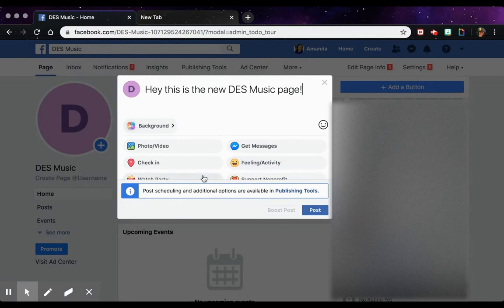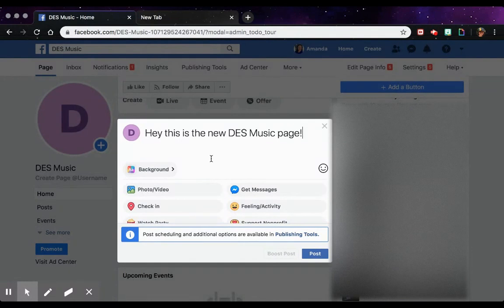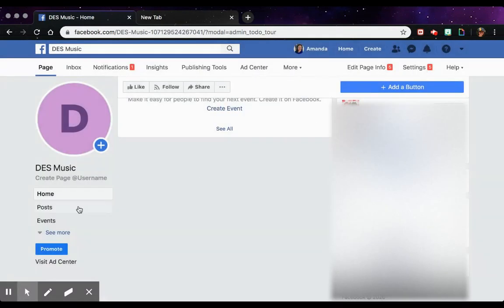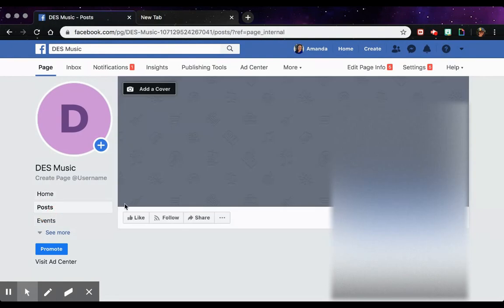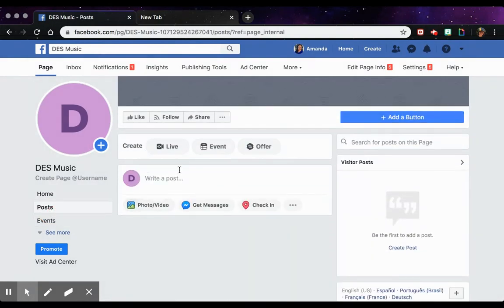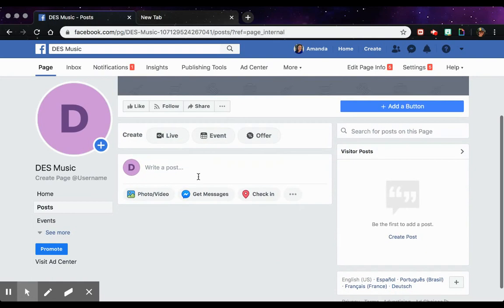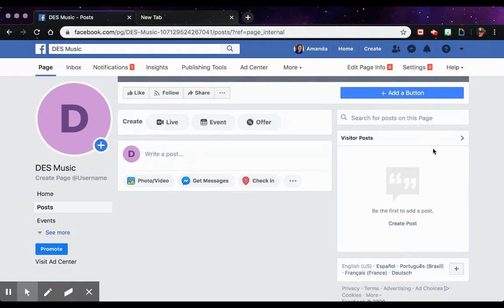And if you do not want to publish it right now, if you want to publish it later, you could hit schedule and all of that fun stuff. So we're going to delete that for right now. So post, this is just like a Facebook page where you're going to include all of your posts. Visitor post, if anybody happens to log on to your page and post something to it or tag you, this is where it will show up. And it's run very similar to a personal Facebook page.